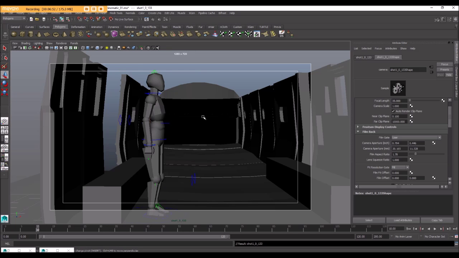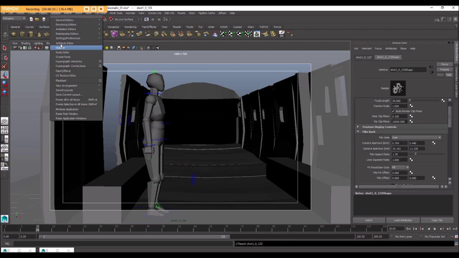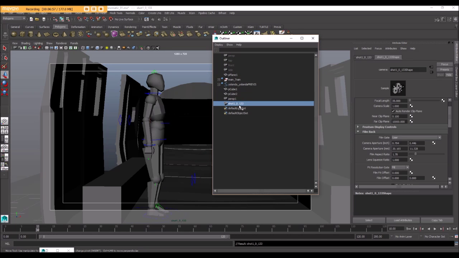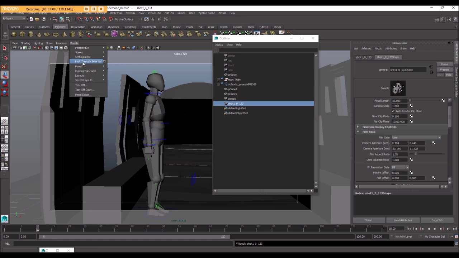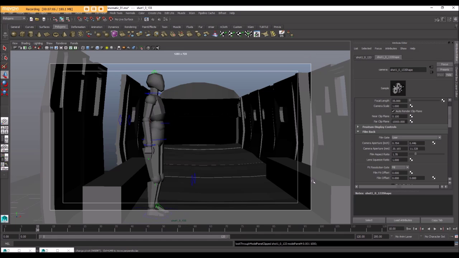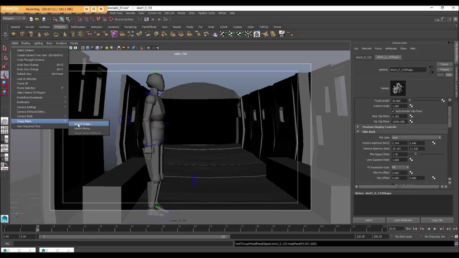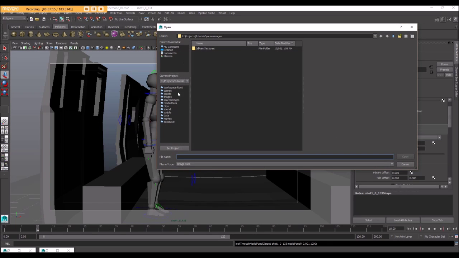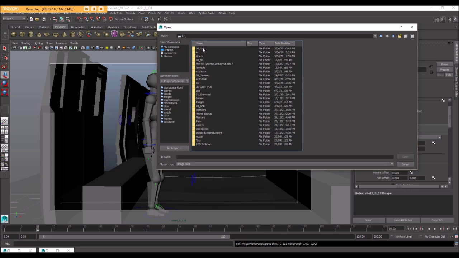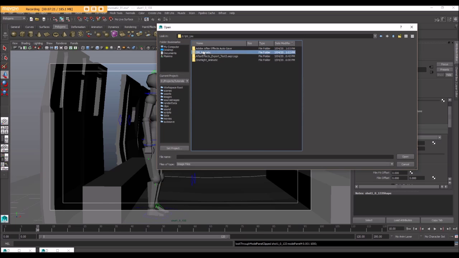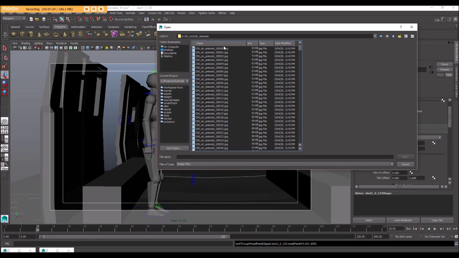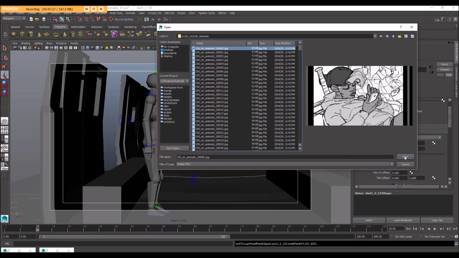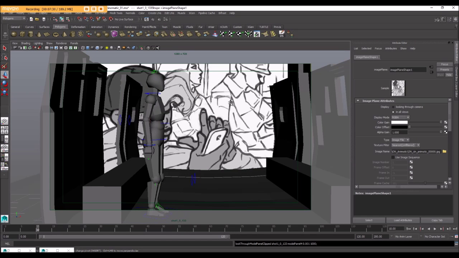Now, for this to work, it's really important you're actually looking through your camera. So do make sure that you've got your camera selected in the outliner and you have gone Panels, Look Through Selected. So now that I know that I'm definitely selecting that camera, and you can see that my borders have become white, saying, hey, you've got me selected. So I'll go View, Image Plane, Import Image, and I'm going to go find that image sequence. Let's grab that very first image. I'll go Open. And that has created this image sequence in the background here.